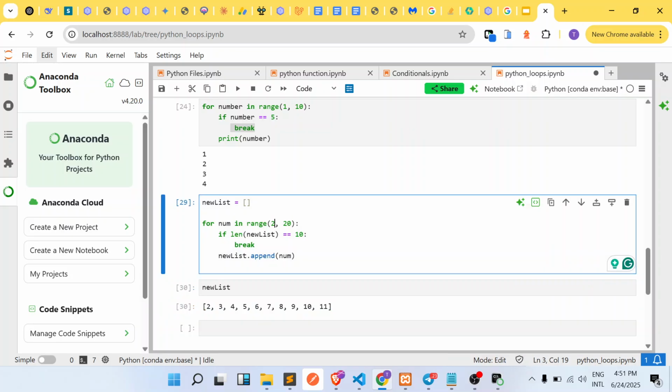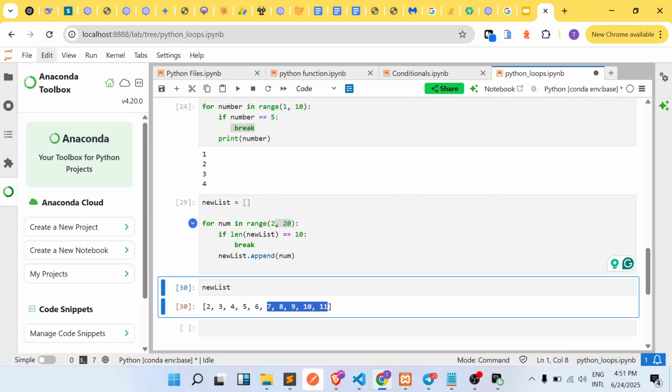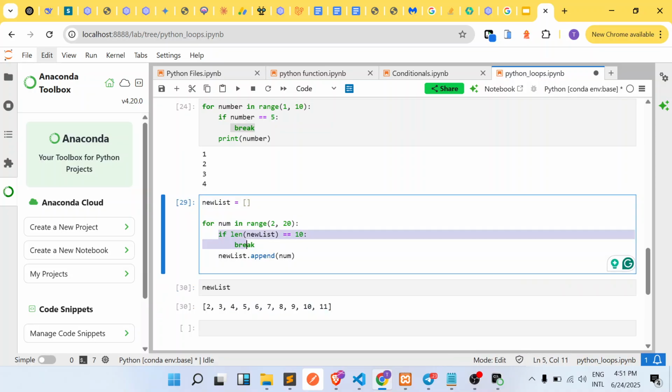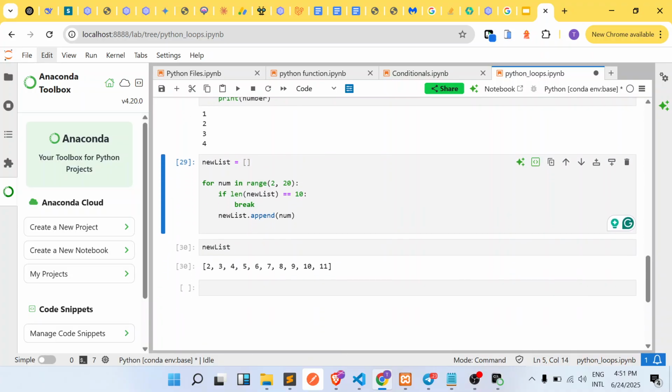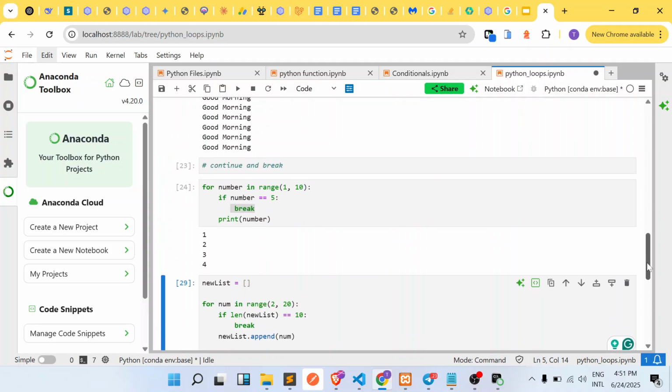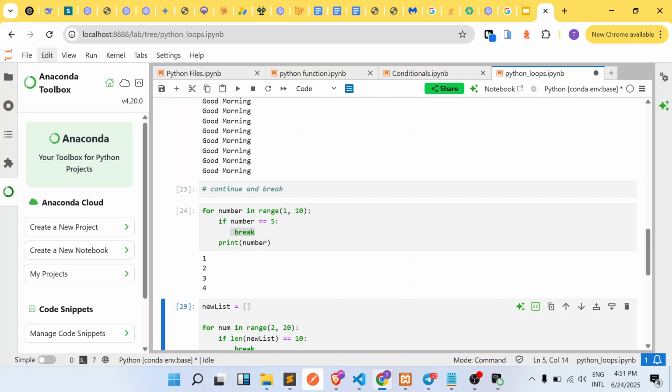So instead of having up to like 20 items inside that particular list, now we'll just have 10 items because we put a break statement right here to break out of it. Okay, now there is another keyword that I mentioned earlier, which is continue. What continue does is that when it gets to a particular number, it skips that number and just continues to the next one.